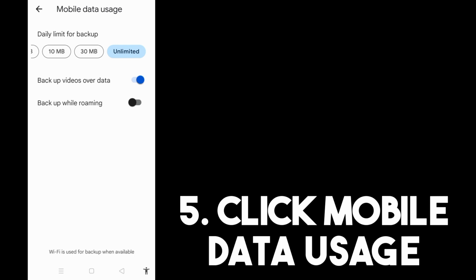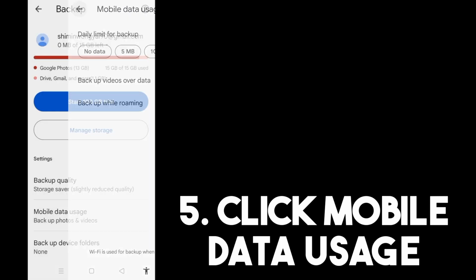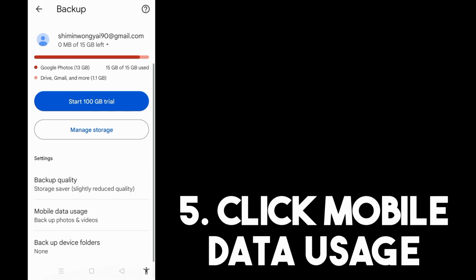We have here also unlimited. So it doesn't matter if your data will go slow. The important thing is you have uploaded the files. But we have also here 5 MB, 10 MB, 30 MB. That means you can only store or back up data up to this many MB. Okay, and then once it exceeds its limit, then it will not proceed.